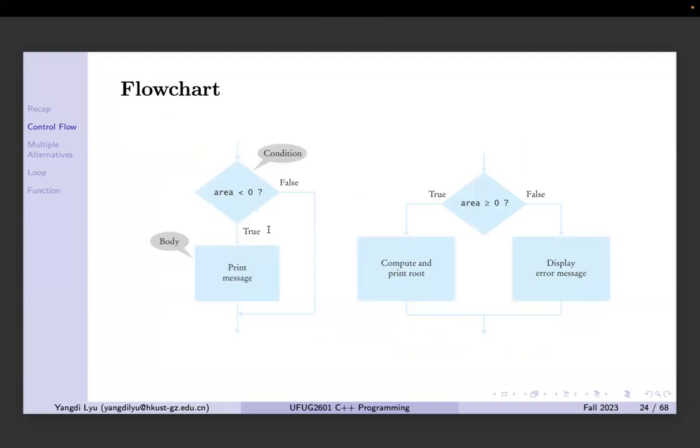And this is how you can draw the flowchart. All right. If it's less than 0, it's false, jump out. If it's true, print some message. So you can play with it.